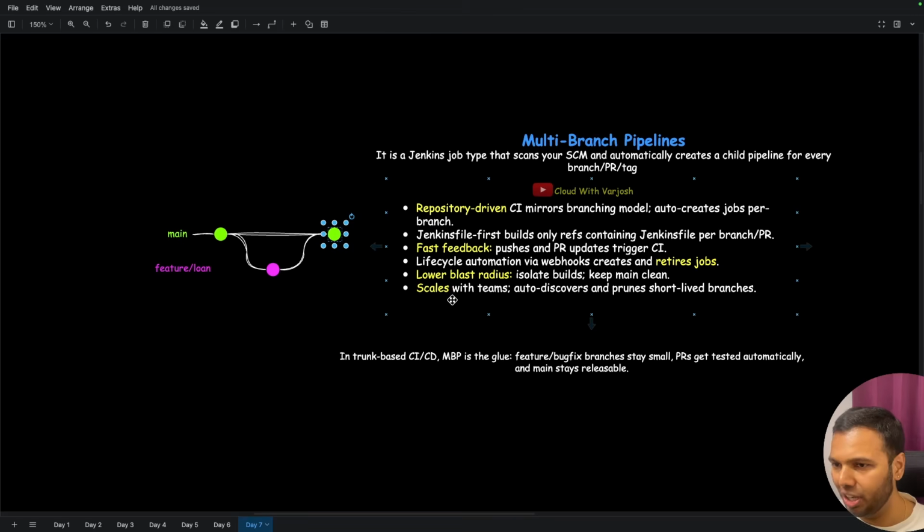And the next point is scales with teams. It is obvious. So if I have multiple teams, they can create multiple branches, and as soon as they create their branch, as soon as they push their branch to the remote, we know a CI will kick in as long as the Jenkinsfile is available in that branch.